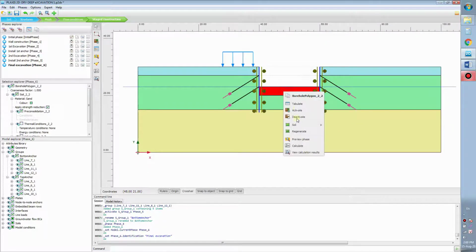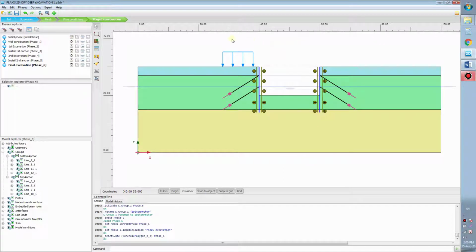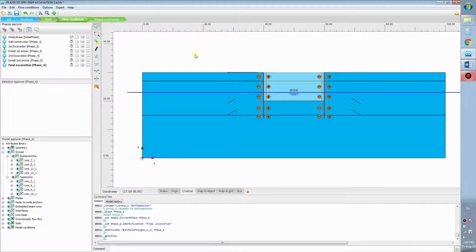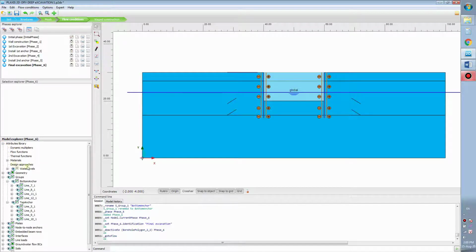You right click and deactivate. So we go back to the flow condition here. In the flow condition, you see the raw water level is at this level, and we have to change it. We can see in the attribute library, you click on the plus sign, and in the water level, you see here is the whole water level. You can click on this to see.